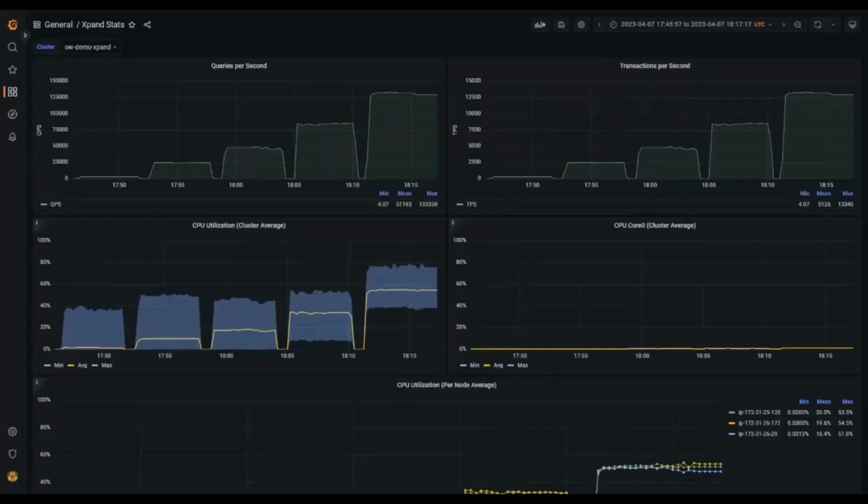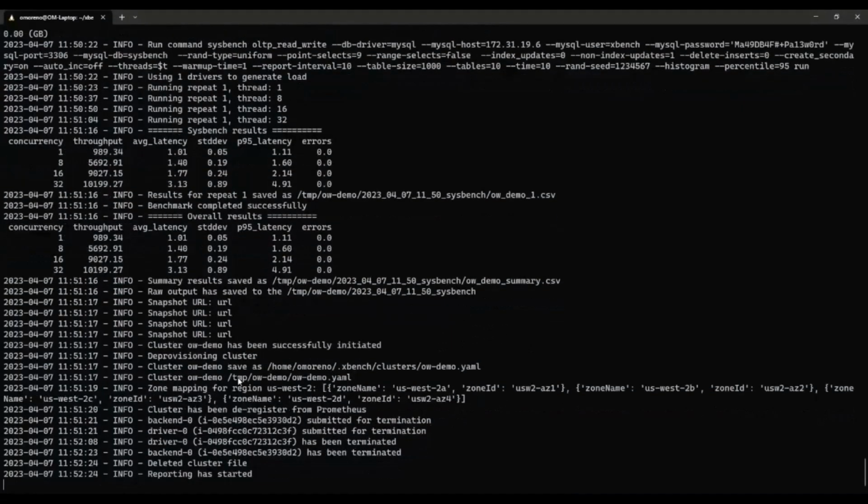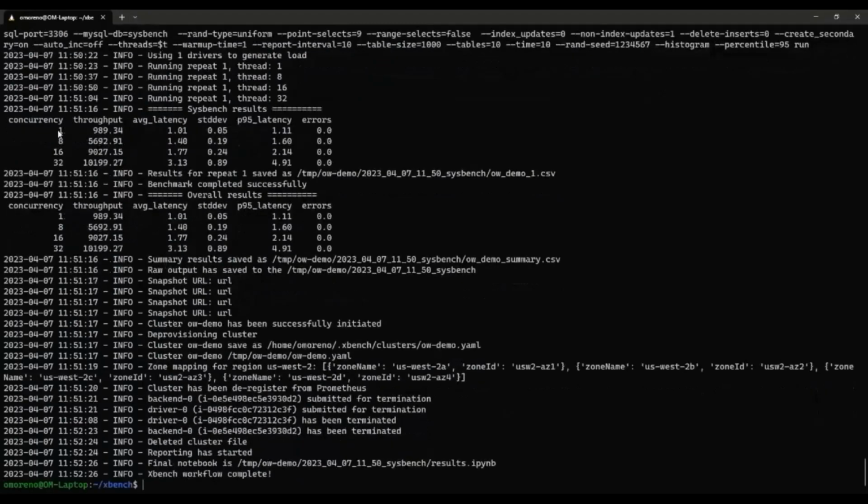So let's go back to the current run. And it looks like all the tests have finished. We get a nice printout of a table that summarizes the data. And it looks like everything has finished in the deprovisioning phase and has created a Jupyter notebook. So this is the last thing I'd like to look at, is the report that Xbench creates automatically.